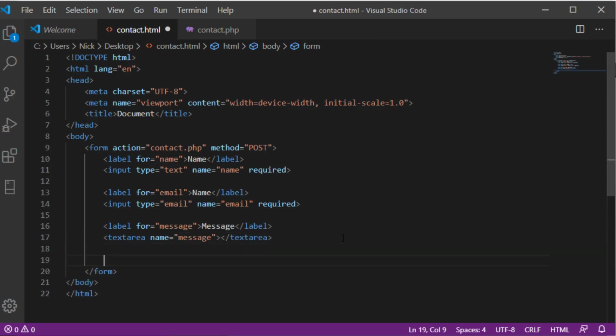So the last thing that we need is our submit button. And you can use a button for this, but I prefer to use an input. And we set the type to submit. And we set the value to submit. So we'll save that. And we're actually completely done with this.